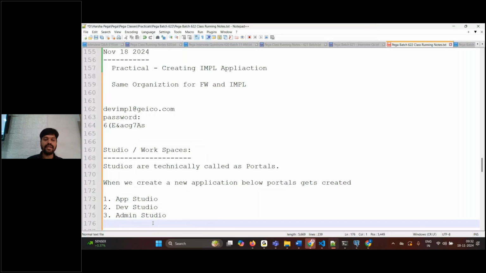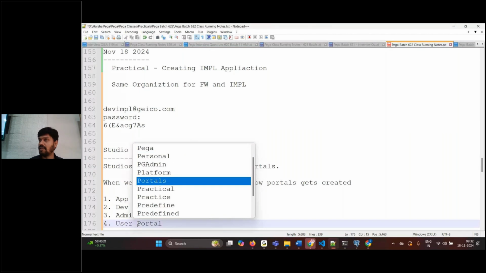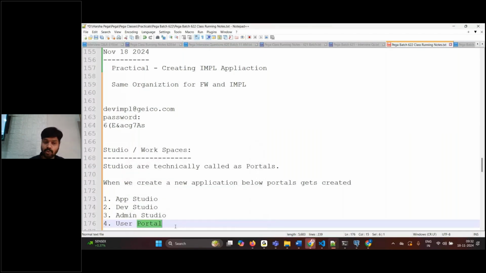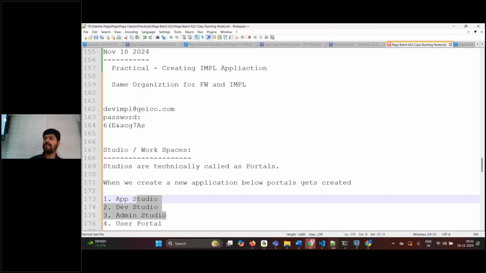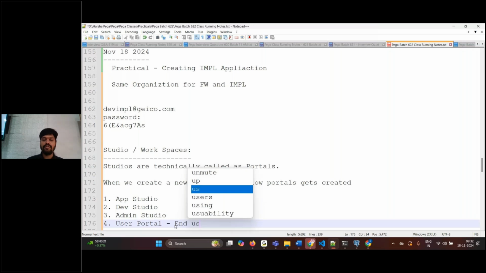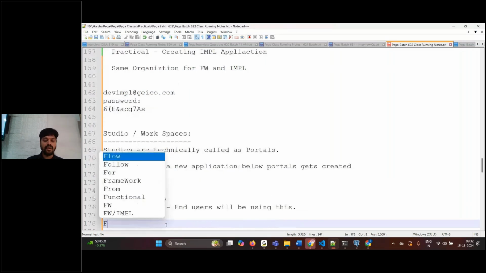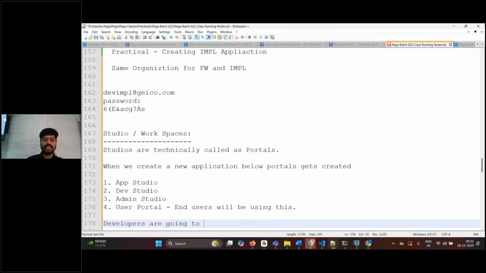And the fourth one is User Portal. The name itself has user portal, something like that, right? The remaining ones have studio in the name. Studios are for developer purposes. User portal is for the purpose of end users. End users will be using this. Developers are going to use the first three.